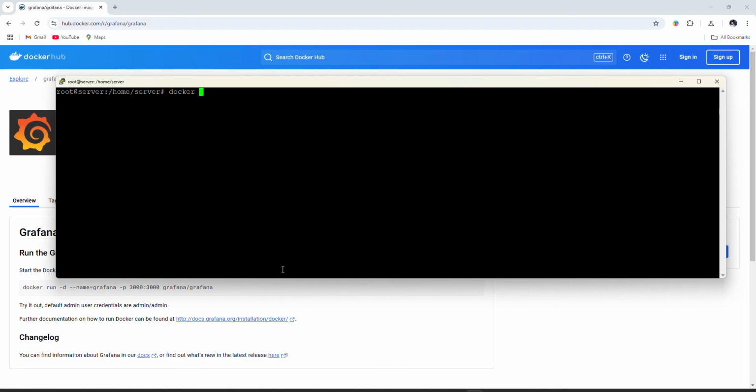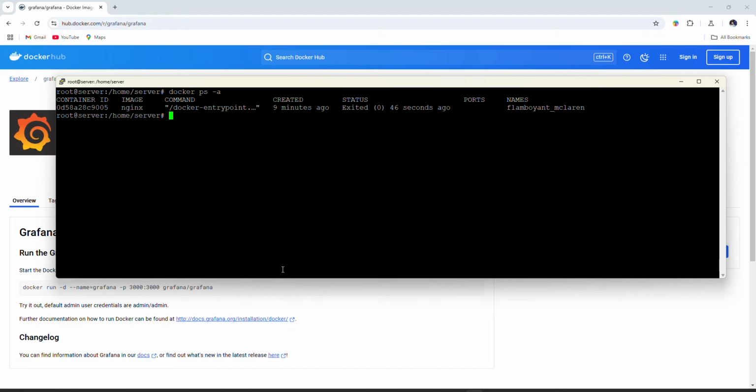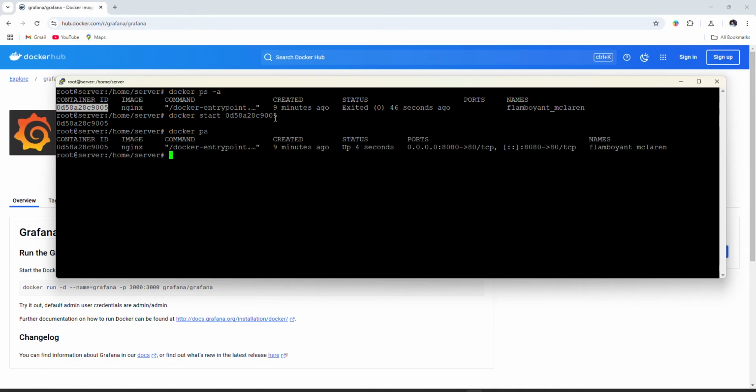Now you can start a container. First, let's have docker ps -a. These are the containers that are stopped. Docker start. Let's use the name or container ID. Now the service of Nginx is running. Docker ps shows all the running containers. This is a running container whose uptime is 4 seconds. You can start, and also you can restart a running container. Let's have docker restart Nginx.